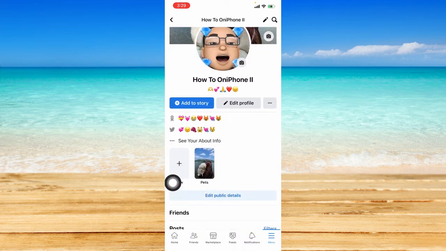over here and you can simply add another featured photo folder again. So that is how you can basically find Facebook featured photo settings.